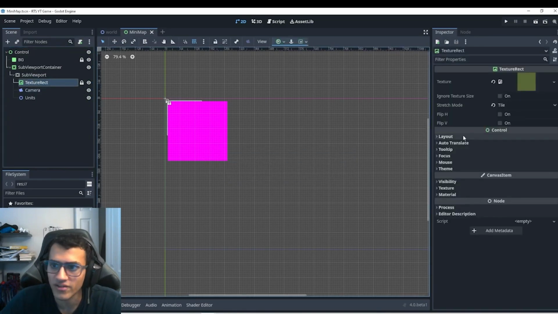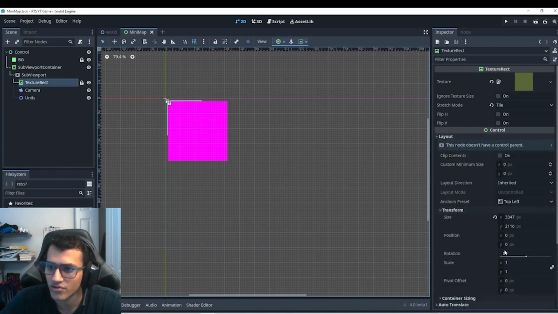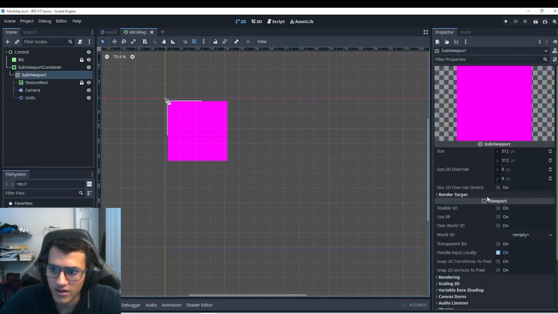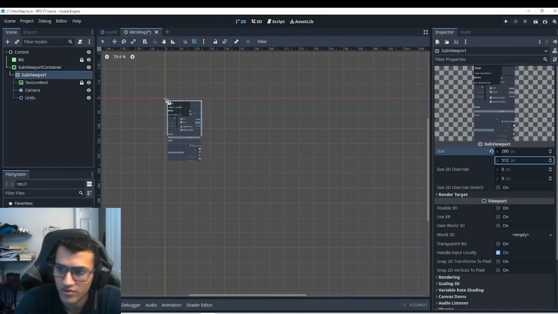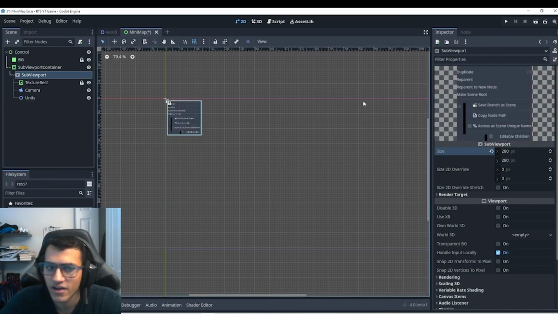And then for our rectangle, I think I doubled it. Yeah, I did. So in here, we're going to transform, and we're going to scale it by 2. And then in here, let me see what I did. In here, the size is going to be 280 by 280. And don't worry about what it looks like right now.